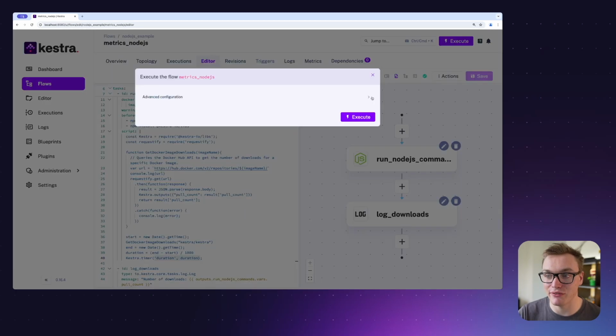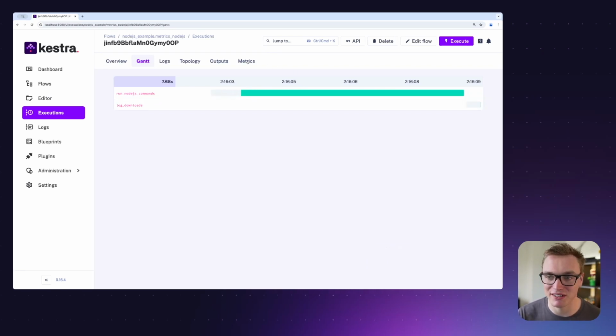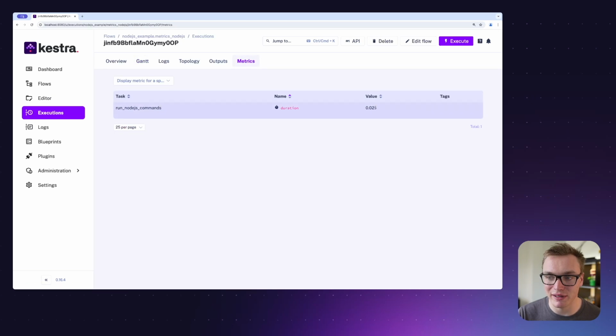So if I execute this code, we'll see that output turn up in the metrics tab, just making it a little bit easier to manage. And it means you haven't got to dig through the logs to find all of this information. So as you can see here, it took 0.02 seconds to execute that specific function in the JavaScript code. So that's just one example of where you could use it, but it gives you lots of flexibility to be able to manage the performance of your code.